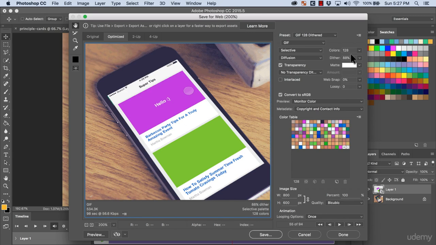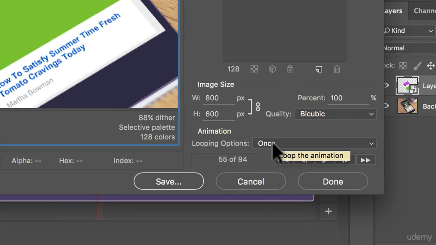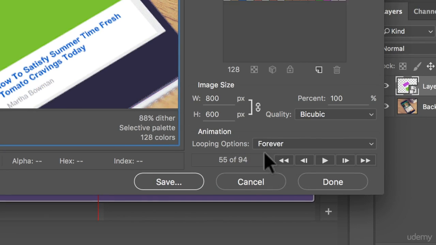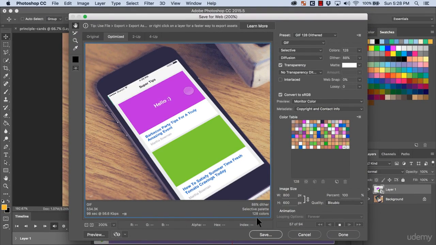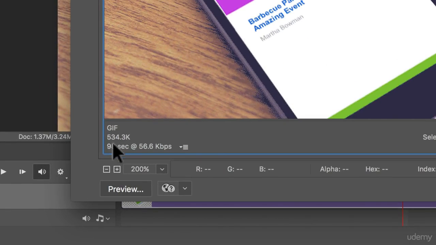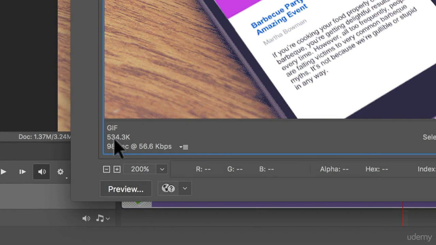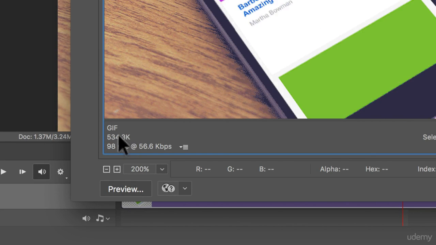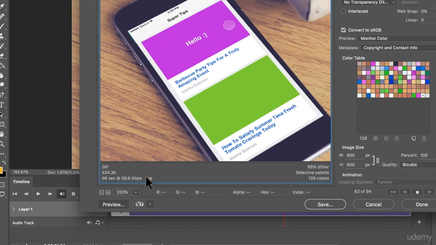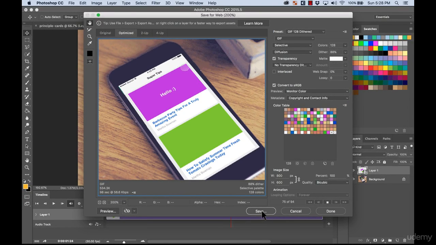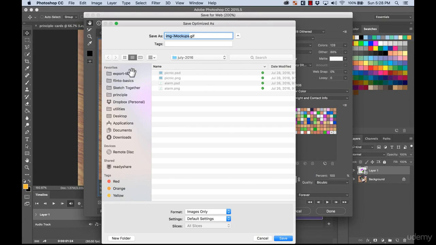And right now it's 128 colors. And I can, here in the looping options, instead of once, I'm going to say forever. That will create a loop. And just press play, and I can preview it. It's going to be a little bit slow. But let's say done. Right now, I can see here on the bottom that this GIF is going to be 534 kilobytes, which is pretty good. I was actually expecting it to be a little bit bigger, but no, this is pretty good. I'm going to say save, and I'm going to save it here.